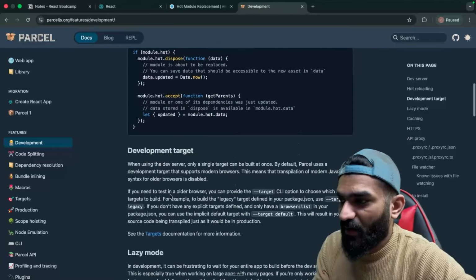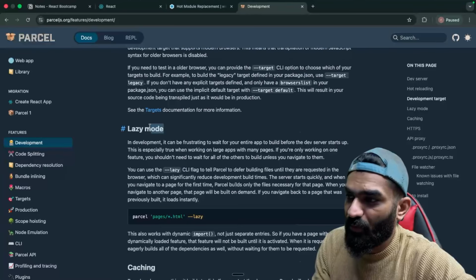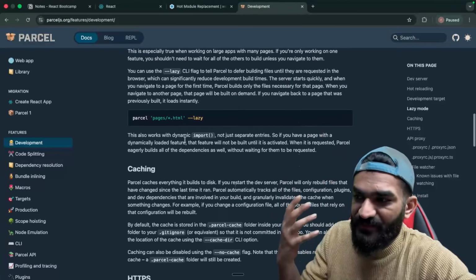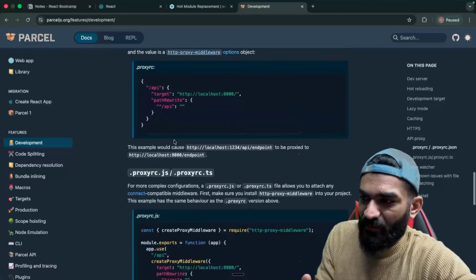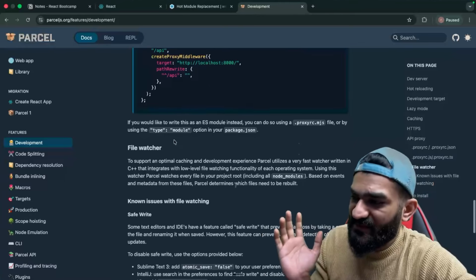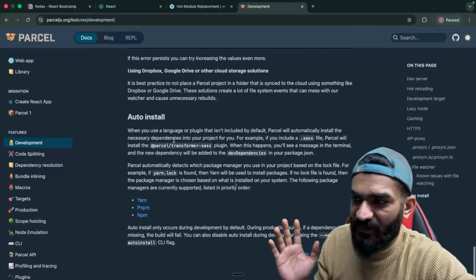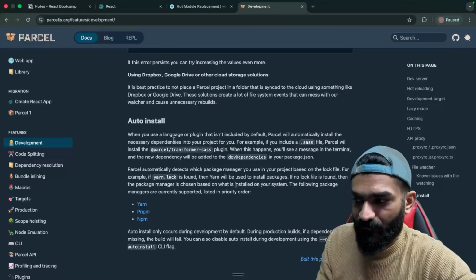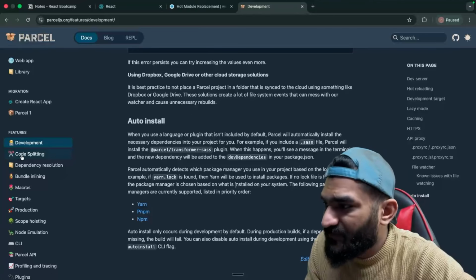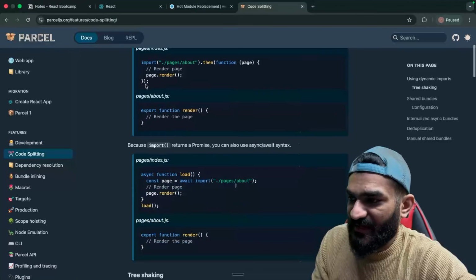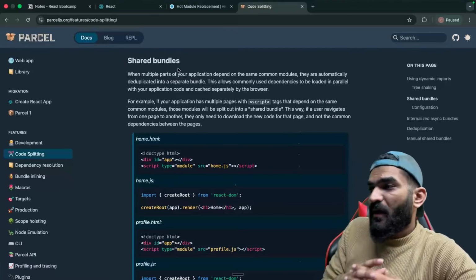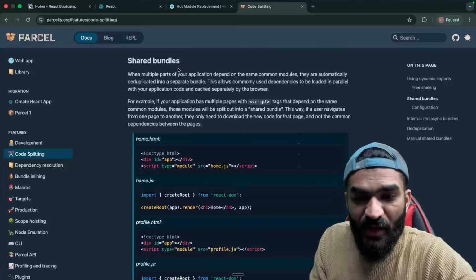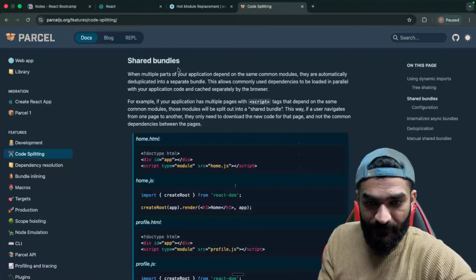Then we have something called lazy mode. They optimize caching, we have HTTP and all this. So we have a lot of things which bundlers do for you. We have code splitting, so this is also there. We have shared bundlers. So bundlers are there to optimize your code.